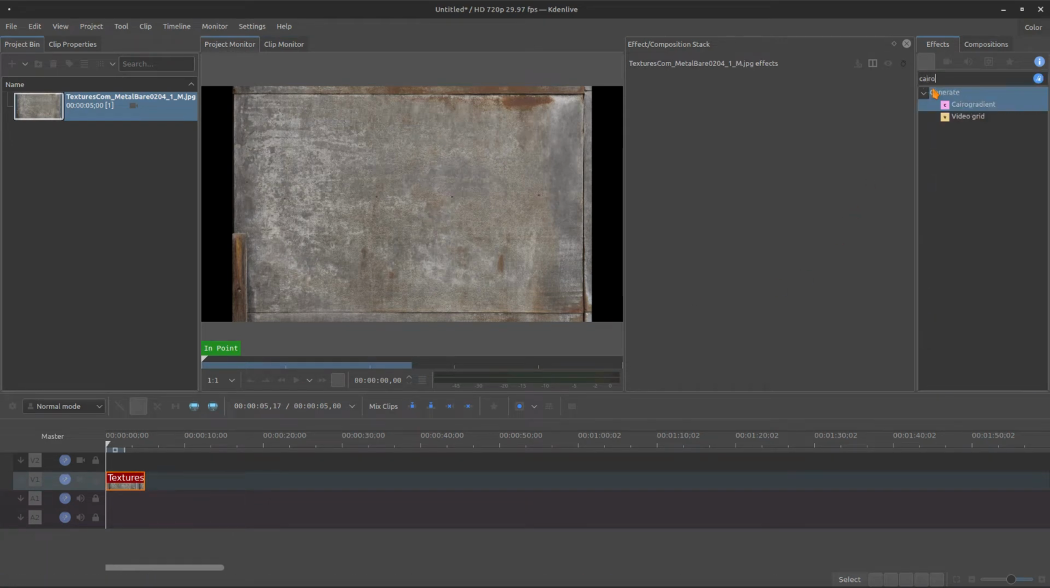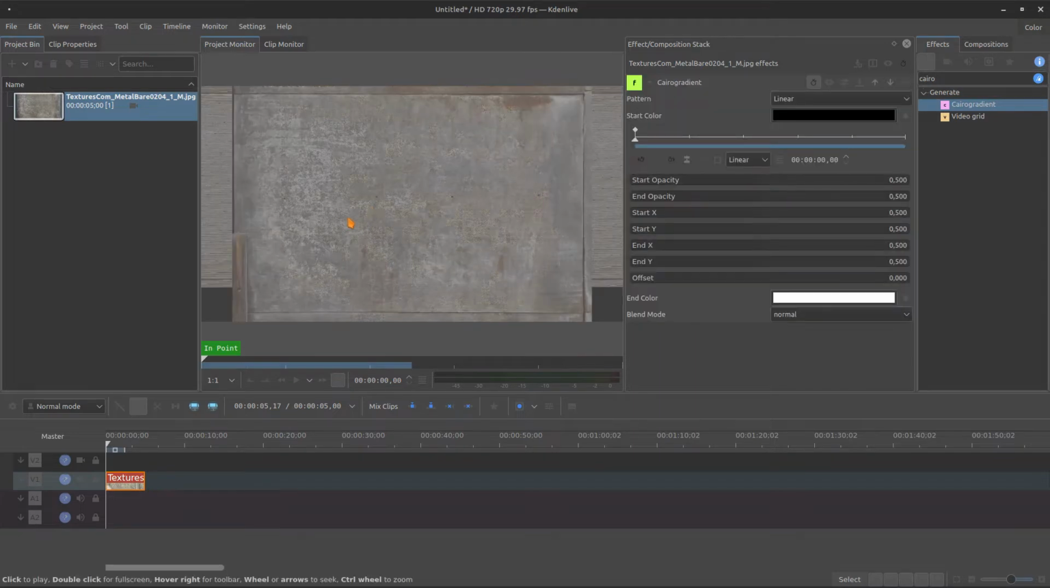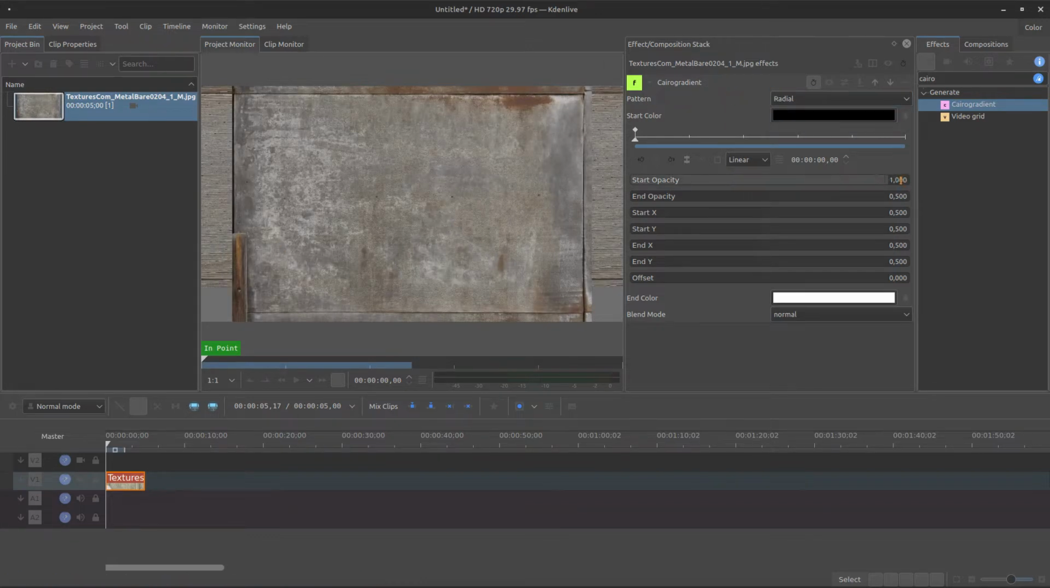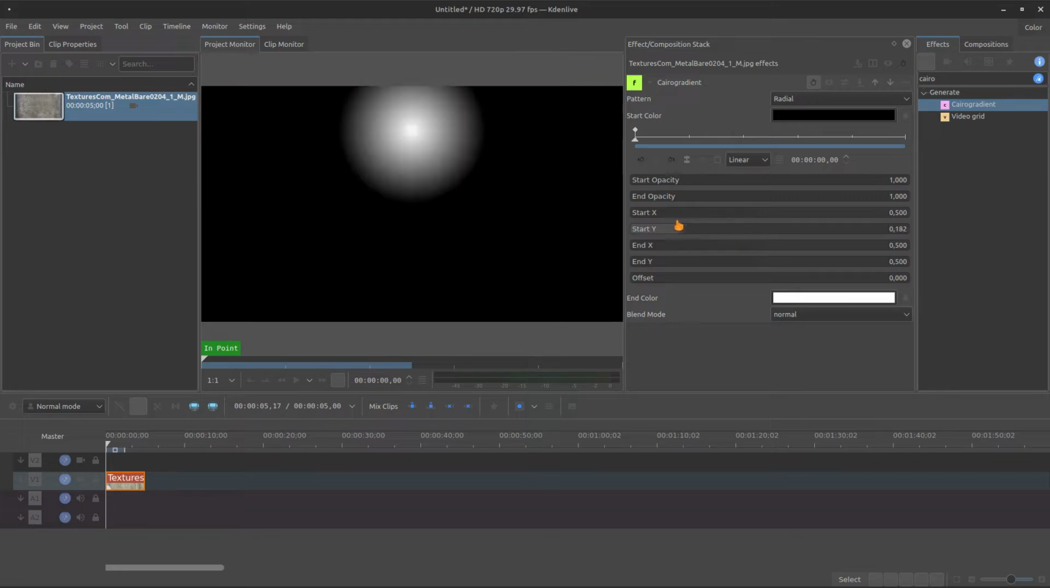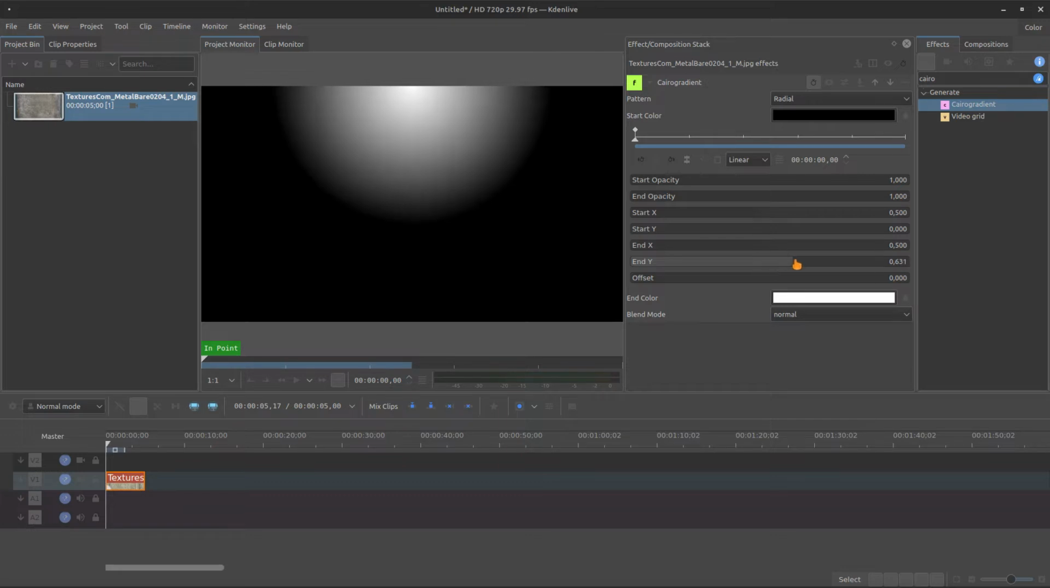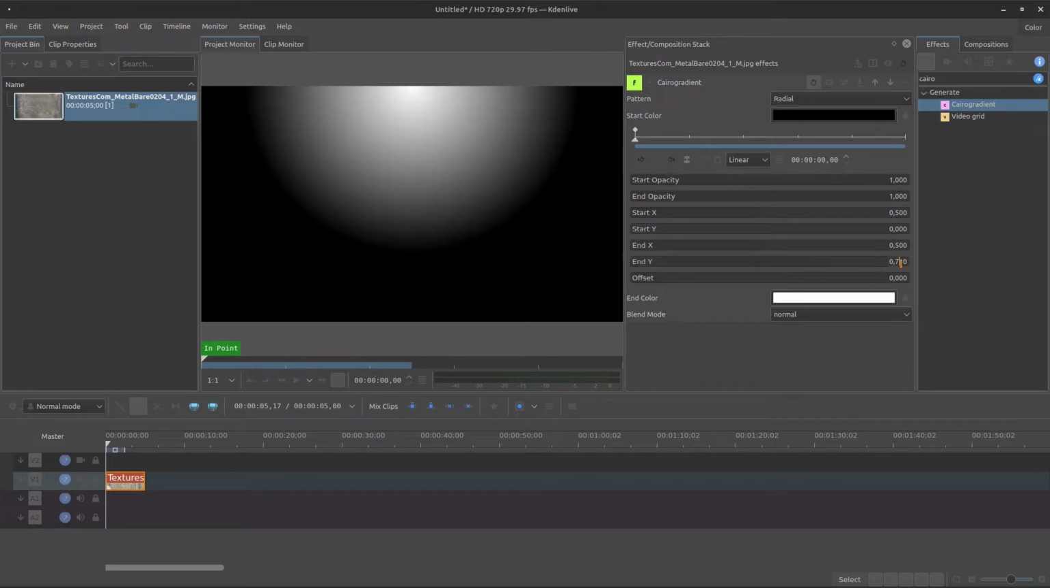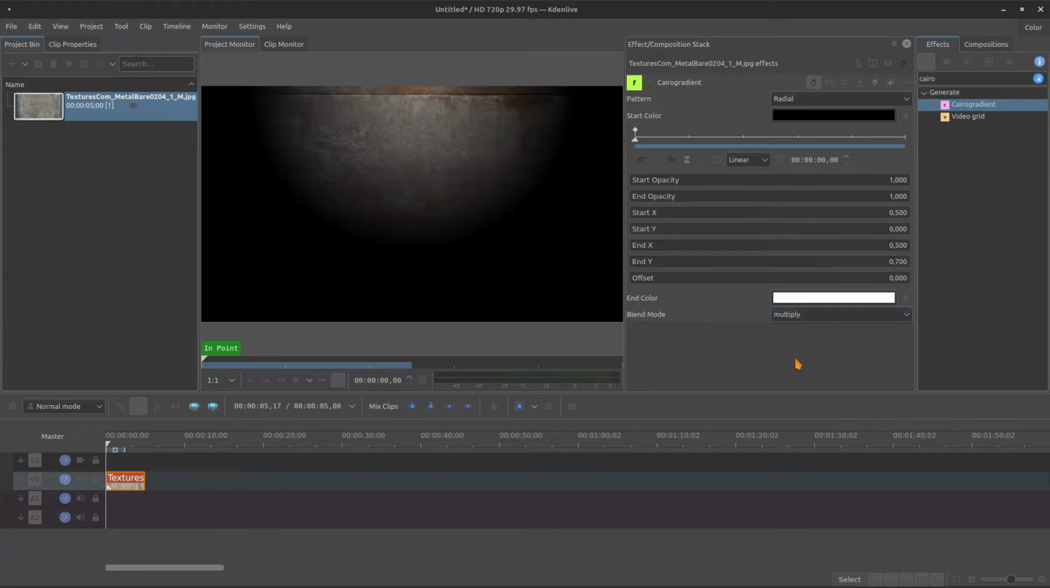I will bring the chiral gradient, and if you have a small texture, you need to add the transform effect and make it bigger. For me, this size is okay because we are going to create the light in the center and these borders will disappear in the shadow. Here in the chiral gradient, I will change to radial, with the start opacity all the way up and the end opacity also. Now the start Y, I will just go down a little bit, maybe 0, and the end Y a little bit up, around 700, and we change the blend mode to multiply. Then we have our wall.